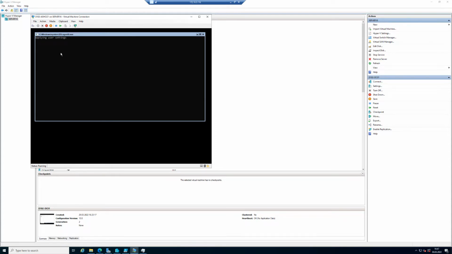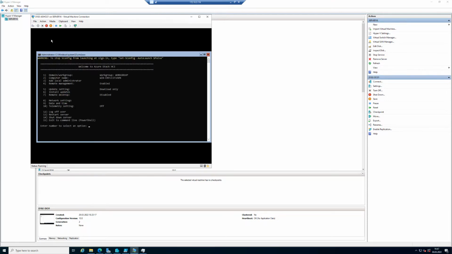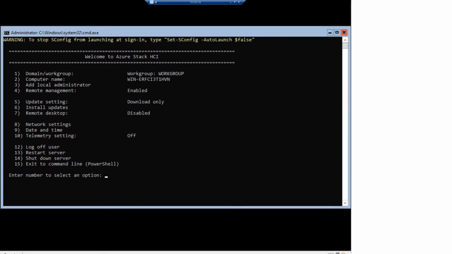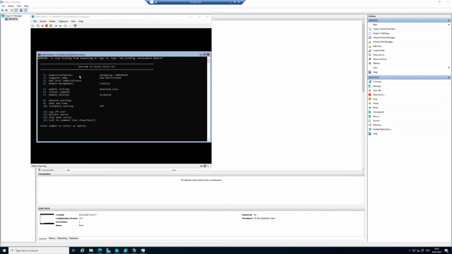And then the password has been changed, and after logging in, I will see here that I can configure the machines via the sconfig tool, the server configuration tool. Sconfig is loading. Here on the welcome screen, I can see it's Azure Stack HCI. We are actually in a workgroup. It's a random computer name. And we have different options here to choose to configure this Azure Stack HCI.